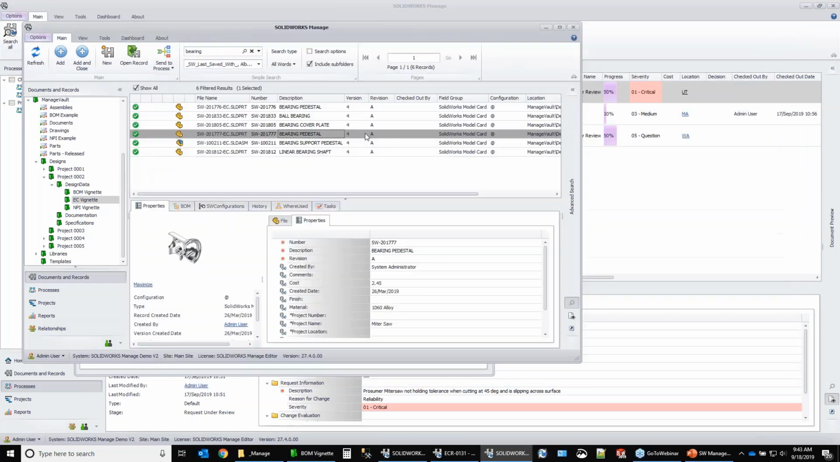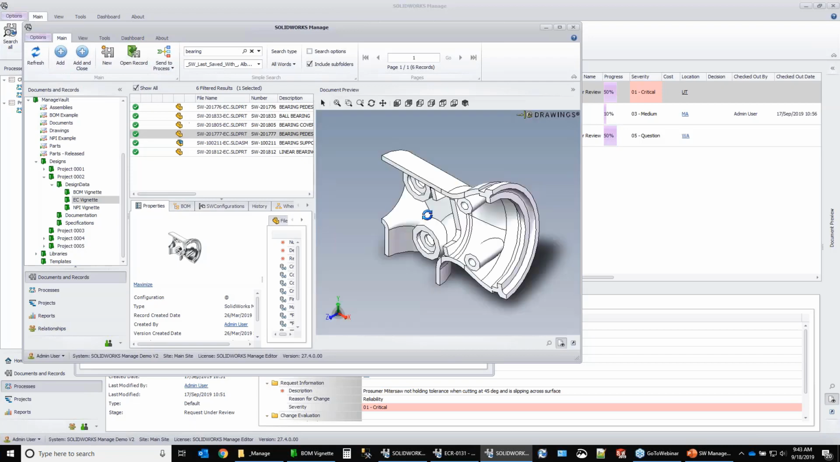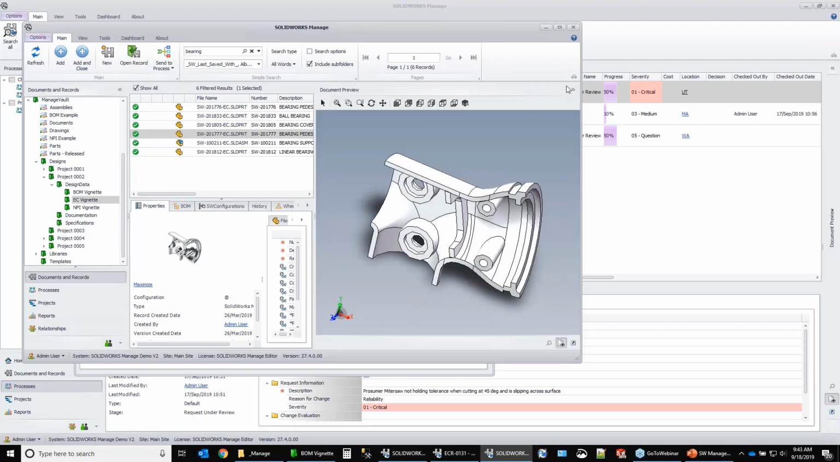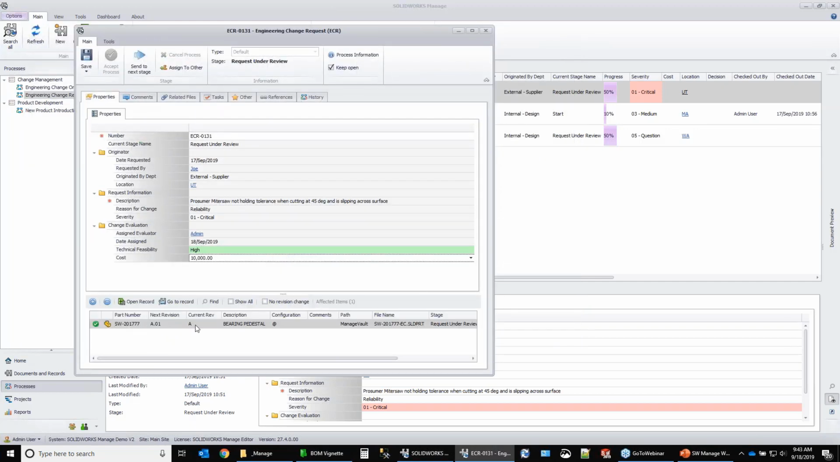Again, I can double click and open the record at any time. I can add and close it. I can use the preview if I'm not quite sure. I can turn on the images, but okay, that's the right one. Let's pretend. So I'll add that. So now that shows up there.